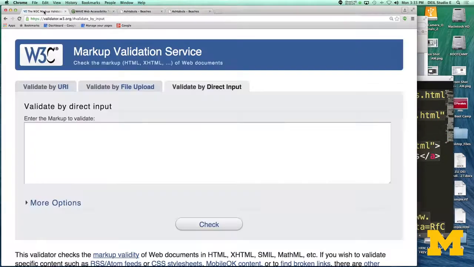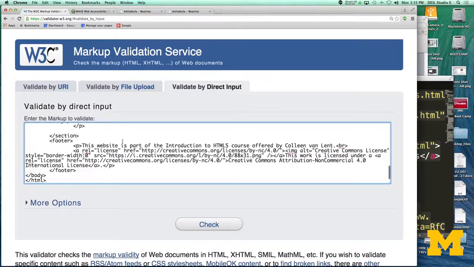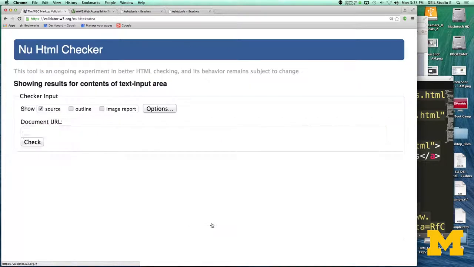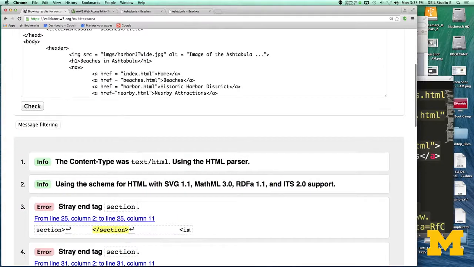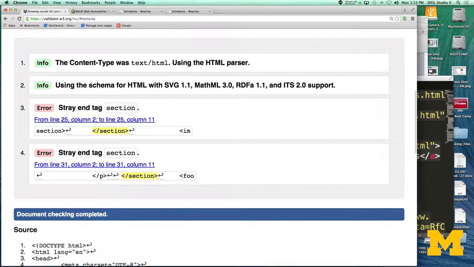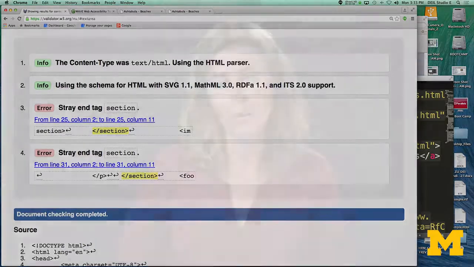Head back over here, and when I put it in and I click on check, once I start going down, you can see, oh, this looks good. Oh, right away it says, nope, you have an error. And the error is stray end tag, and that's for a section. In most cases, the validators can give you a clue as to which line you messed up on.